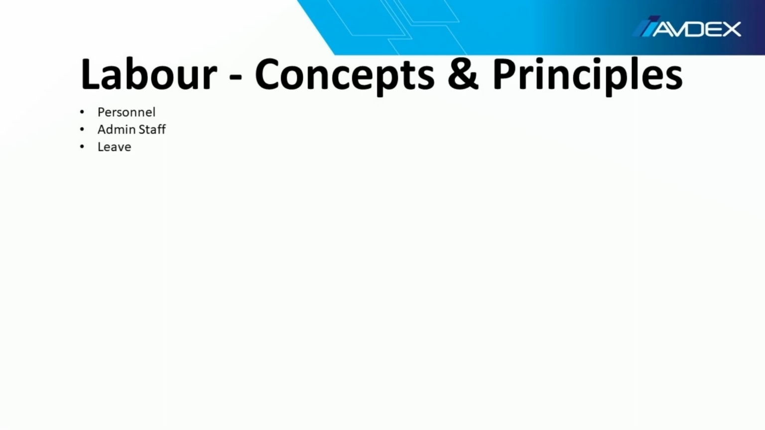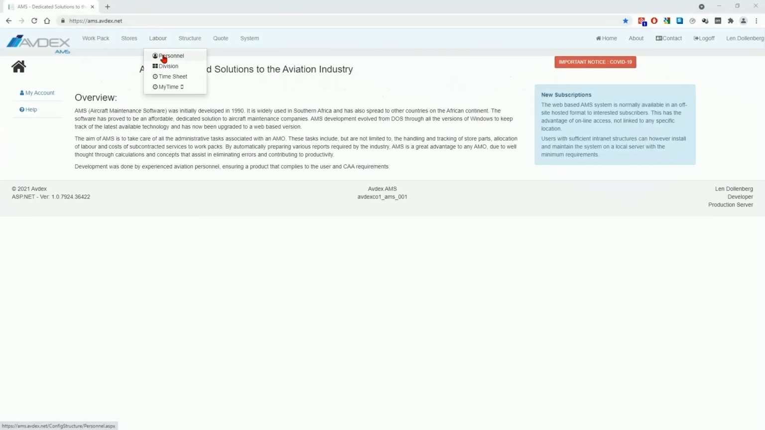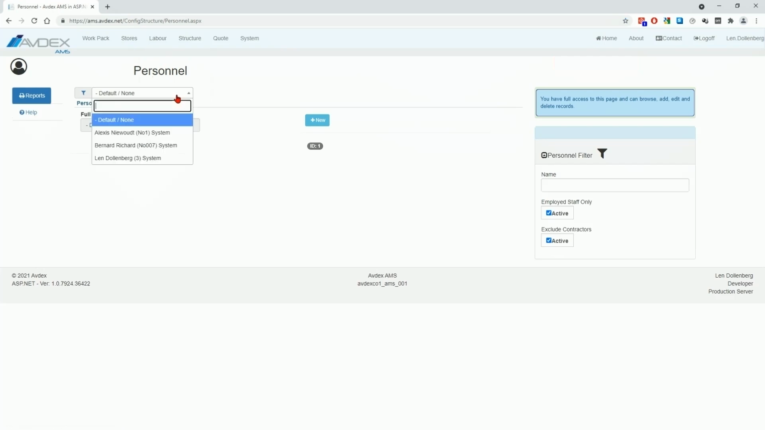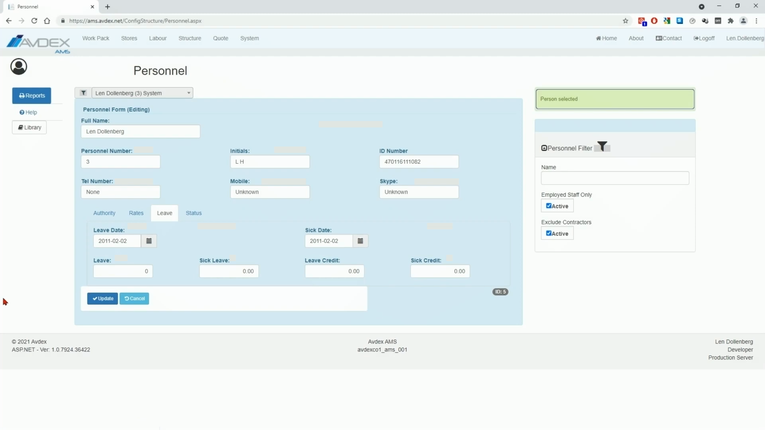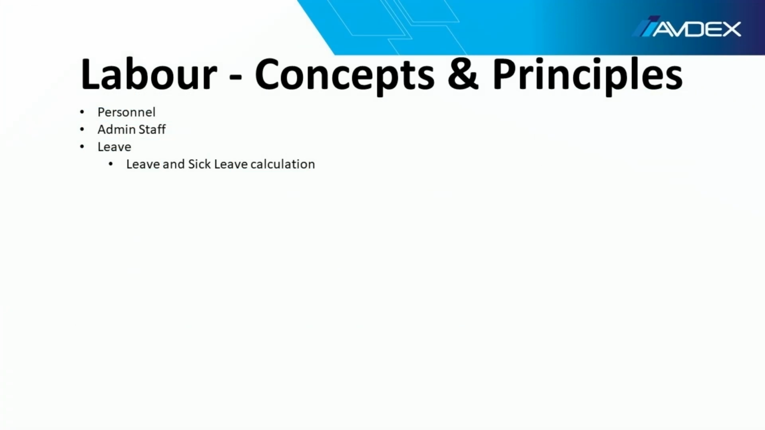Leave. AMS includes the functionality to calculate leave credit, based on actual leave taken. To use the leave function properly, a starting leave credit must be provided. This is done for normal leave and sick leave. The credit is linked to a specific date which will be used as base for all future calculation. Ensure that the leave days are correct for each staff member and that the leave cycles are defined in the parameters file. Leave and sick leave calculation.